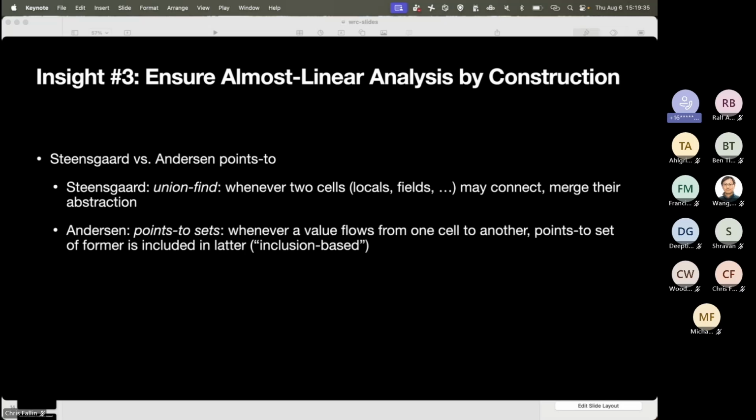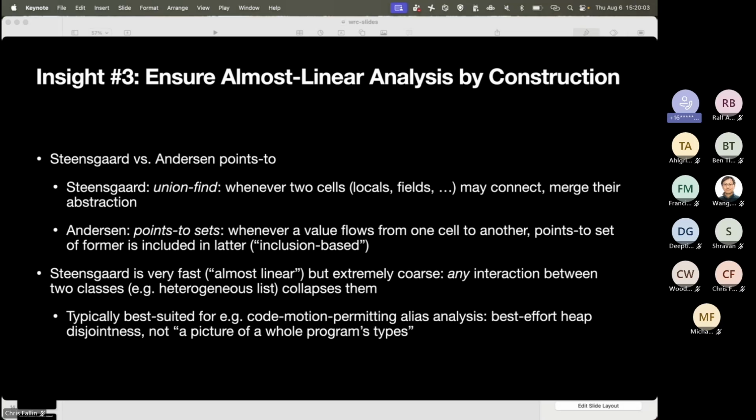And then the other end of the spectrum is what's called Andersen points-to. The idea here is that we have a set. For every storage slot in the program, we say it could be one of these like 17 different things. And if something from this set or this location flows into that location, there's an inclusion relation, but the thing it flows into might still be bigger, right? And so what this does is at merge points, you retain more precision because you don't have the collapse flow backward, right? So it's a kind of backflow prevention thing, but the cost of that is that you have these really big type sets.